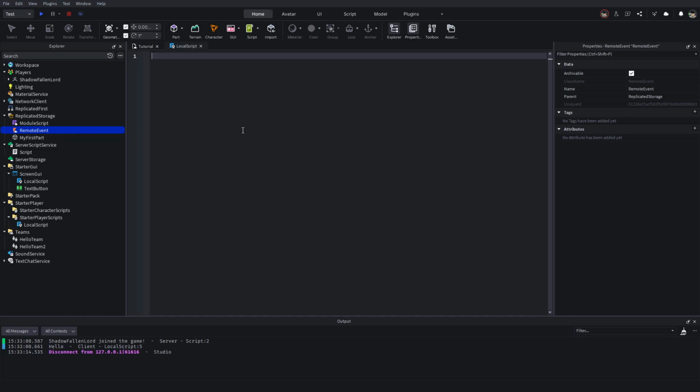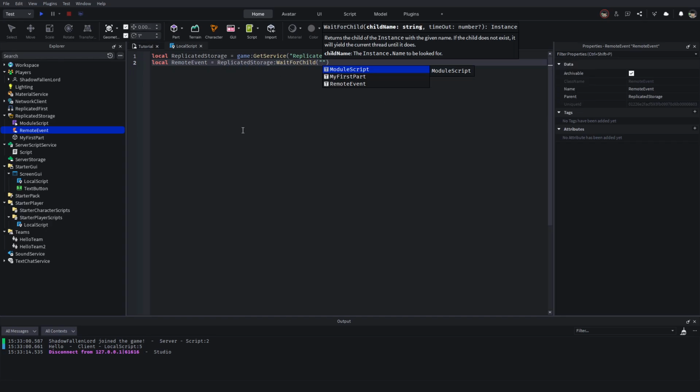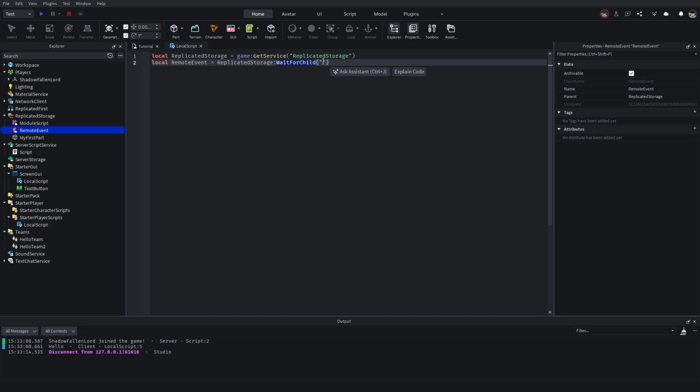So let's start with the remote event. We're going to get ReplicatedStorage: ReplicatedStorage equals game:GetService ReplicatedStorage. We want the remote event, so ReplicatedStorage:WaitForChild. Basically, it waits. If this script loads faster than the remote, then WaitForChild ensures that it will wait until the remote is here, and it yields, which means that if it's not found, it will still be waiting. So it's better to set a timeout and make sure it exists.